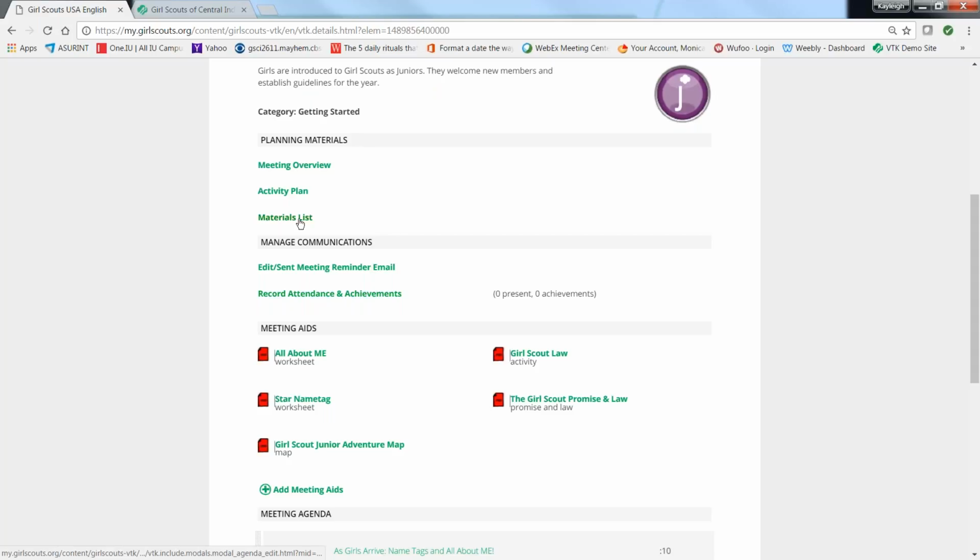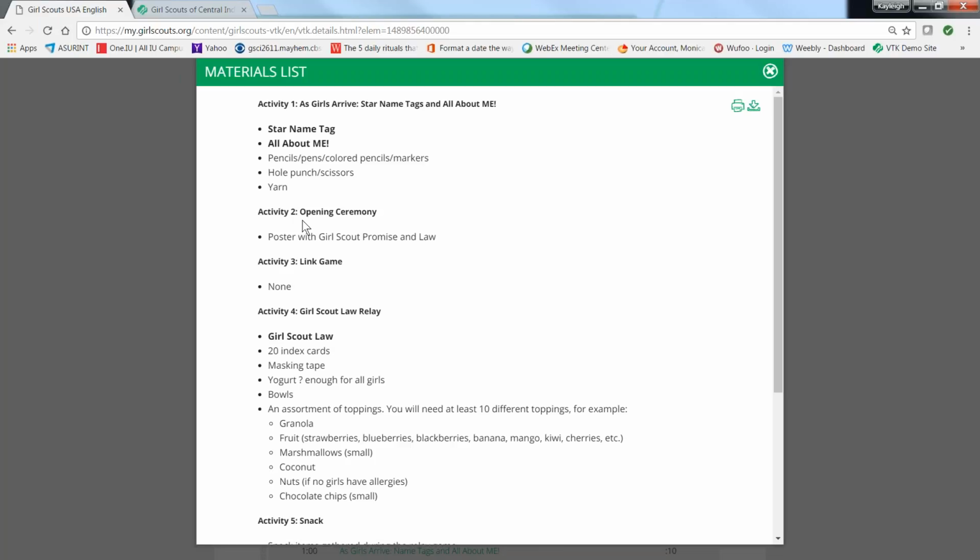It also gives you a list of the materials that you will need for this meeting. Click on that, and that will show you every material that you need for your meeting.